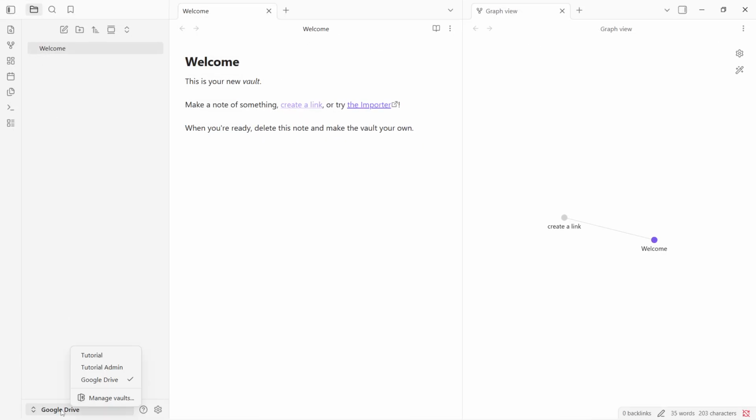Go ahead and try it now on your end. Once you follow those steps and place the vault inside your Google Drive folder, the setup is complete.